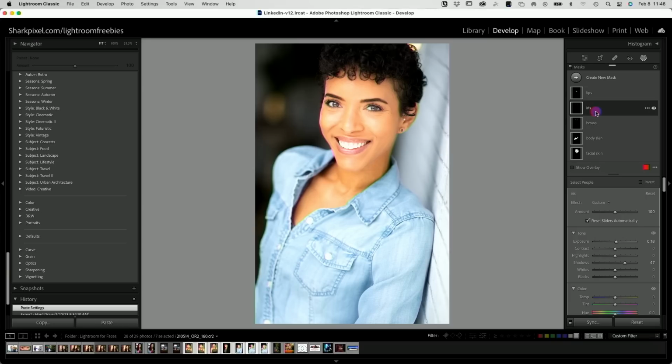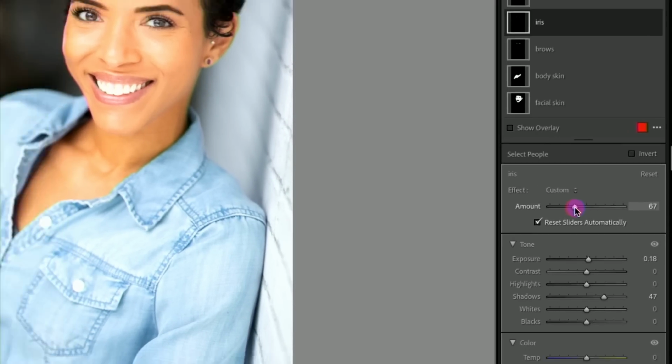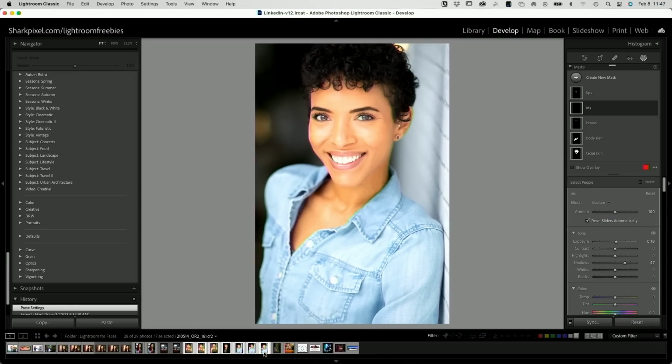Okay, so if I go into Iris now, what I can do is take the amount slider down on this one, on just the eyes adjustment. And the next image as well, taking those iris changes down just a bit. Did that save everybody time? Cool. Yes, we have a question.